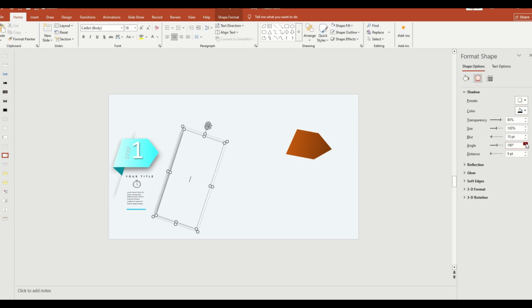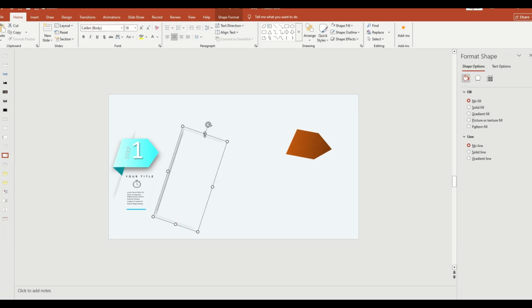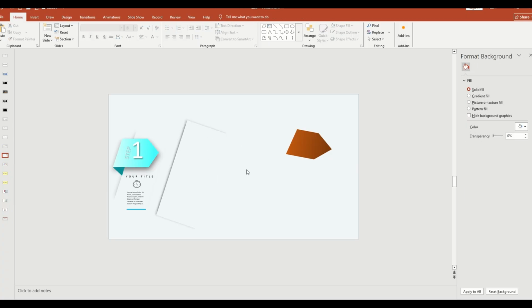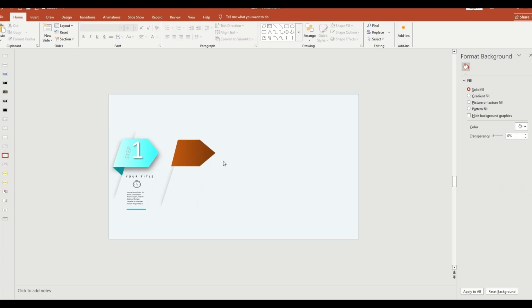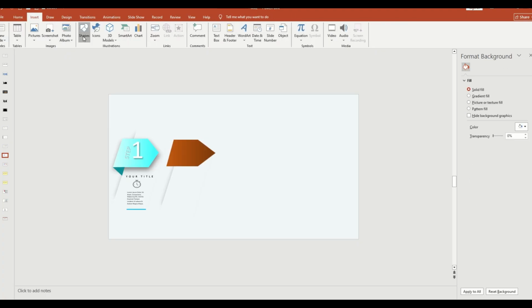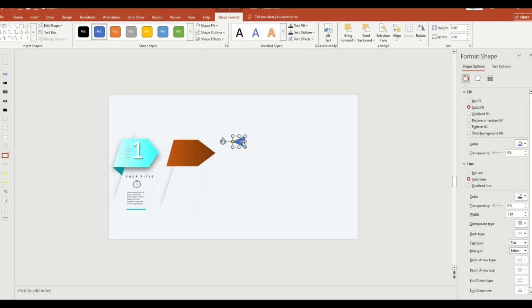So here we go. Next, we're going to put it onto that rectangle, increase the size, and then go to shapes and insert a small triangle like this. Put it right here and make sure that both of these shapes align together.